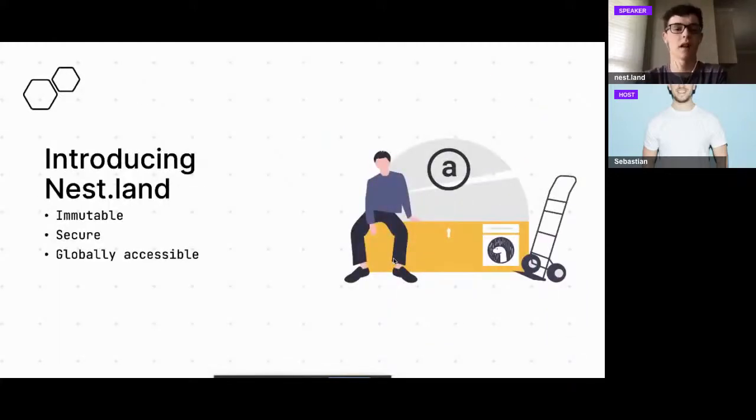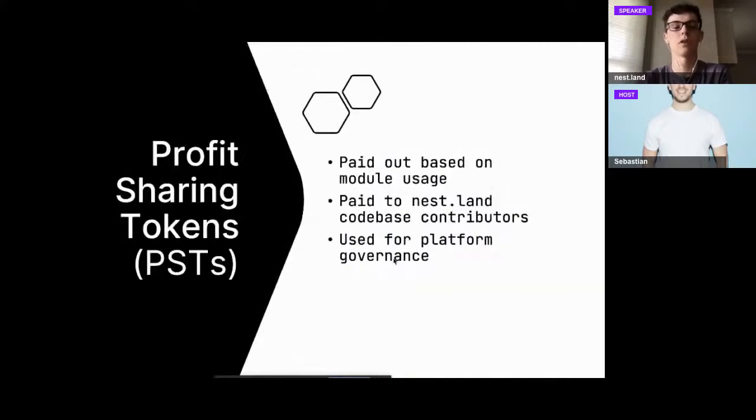So that's where Nest.land comes in. Nest is immutable, it's secure, and it's globally accessible thanks to Arweave. Profit sharing tokens come in here because we can put in a small tip on the modules whenever a developer uploads a module. And then we can use these minted PSTs to pay out users based on the popularity of their modules. We can also pay code-based contributors, and we can use them to make decisions about the platform.